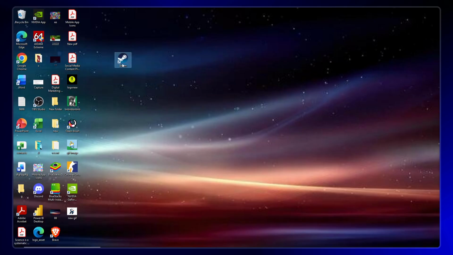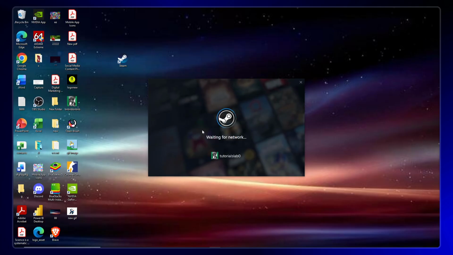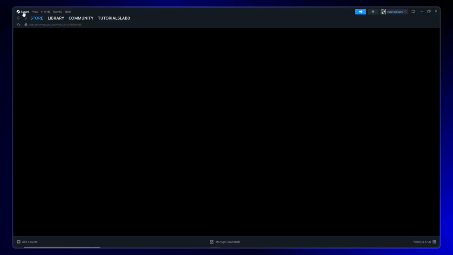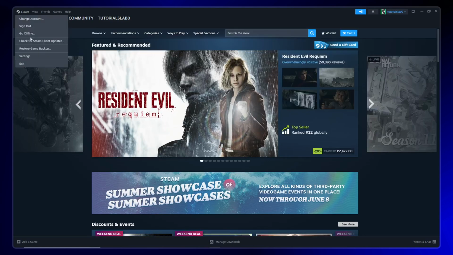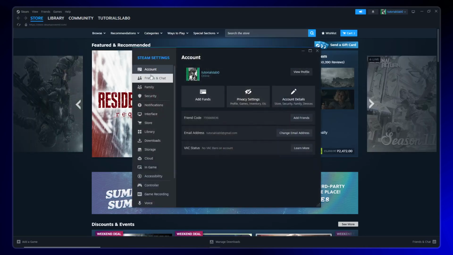Now, reopen Steam and wait for a few seconds to let it fully load. Sometimes a simple restart can resolve minor glitches in the validation process. Once Steam is open, navigate to the upper left corner and click on Steam, then select Settings from the drop-down menu. This takes you to the main configuration area where you can adjust various Steam options.